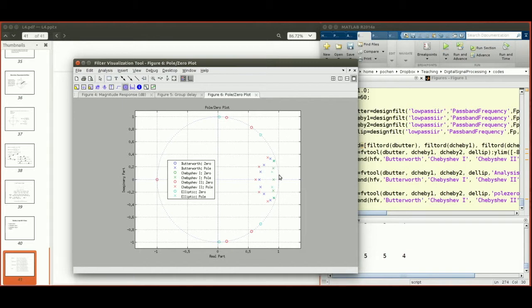Because it's a low pass, you can sort of see all the poles are kind of clustered around here. But different filters are going to have the locations of the poles kind of different, right? So the red crosses are the poles for the Chebyshev 2, and then the blue crosses are the poles of the Butterworth, right? And then the green crosses and the cyan crosses are the elliptic and the Chebyshev 1 poles, they are clustered here, right?